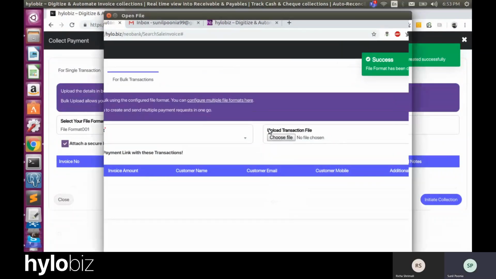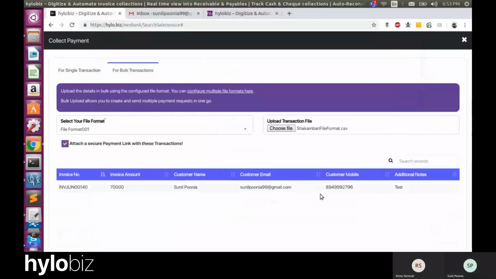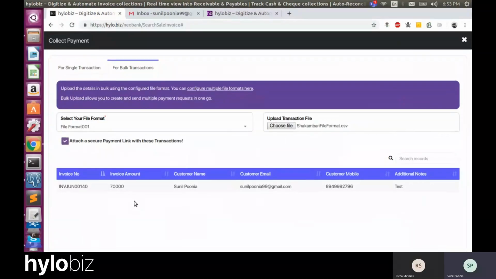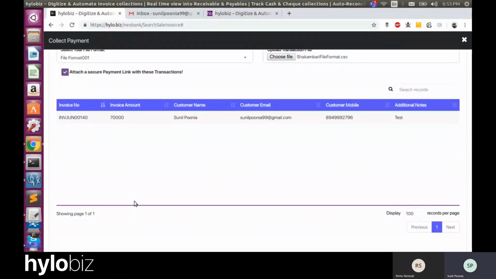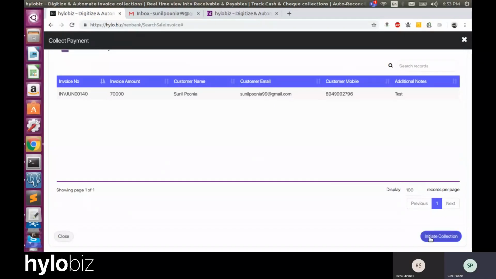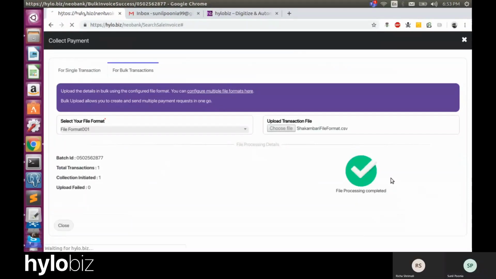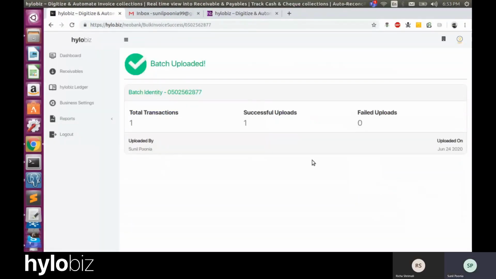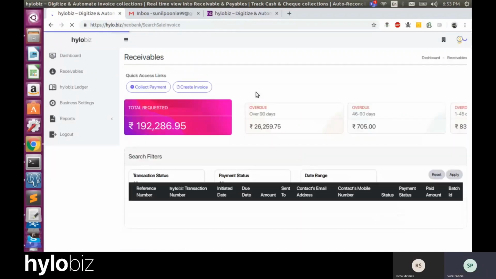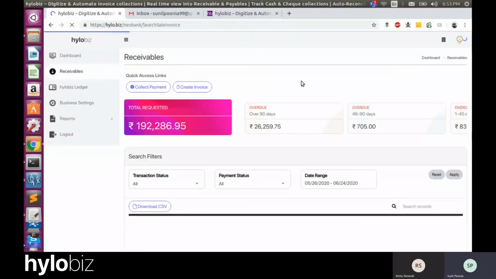Once you choose that file, you will upload that file. You will see all the records of this file. Here, a list of records will be shown where you can check the particulars of your transaction, whether they are correct or not. If you want to edit anything, you can edit. And once it is done, you can initiate the collection. And similarly, the payment links will go out to all the customers. And the list of these invoices, these receivables will be shown in the receivables section here.